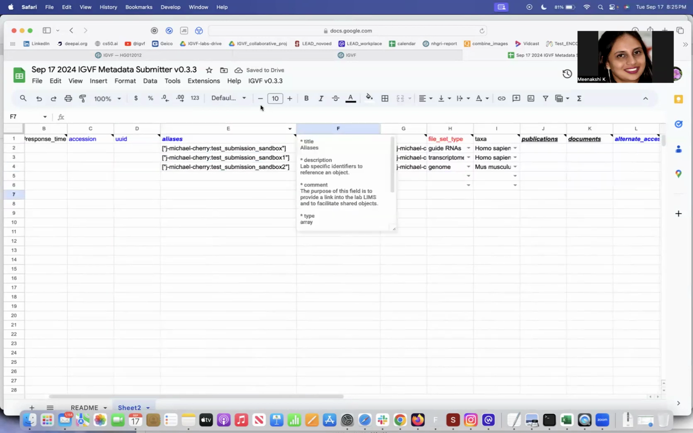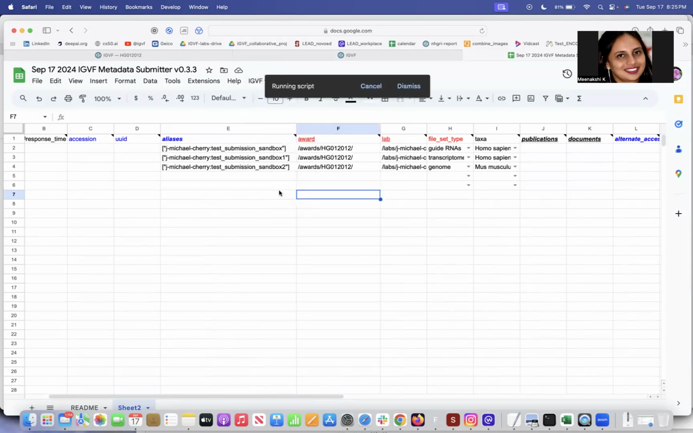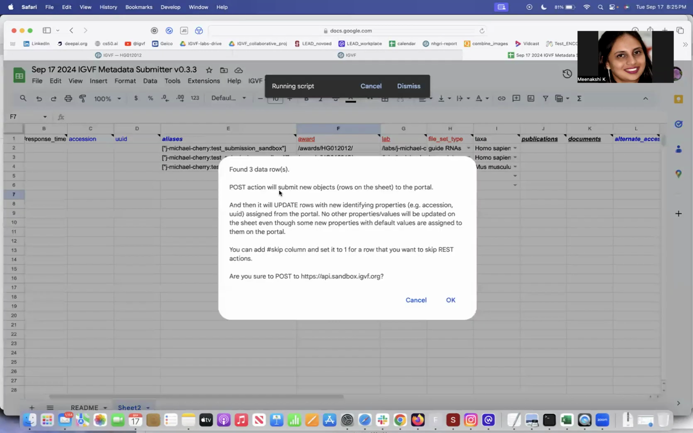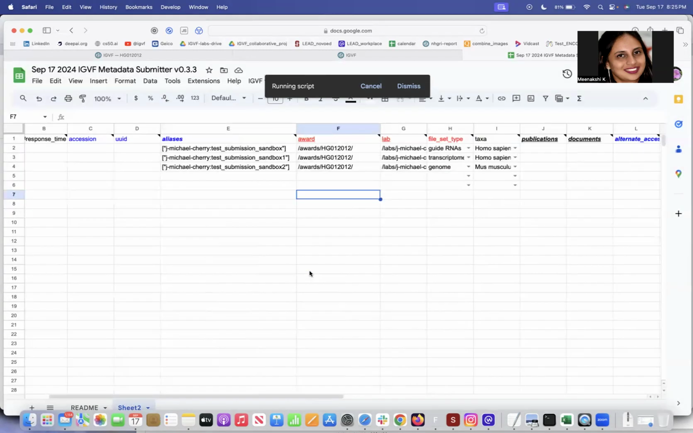Right here, the next part is to post new metadata to the portal. Once you hit this button, it will ask you whether you are sure you want to submit. It will say here it found 3 rows with data, and they will ask, are you sure you want to post it to Sandbox? Once you are sure, you can hit OK, and the submission process will go through on its own.